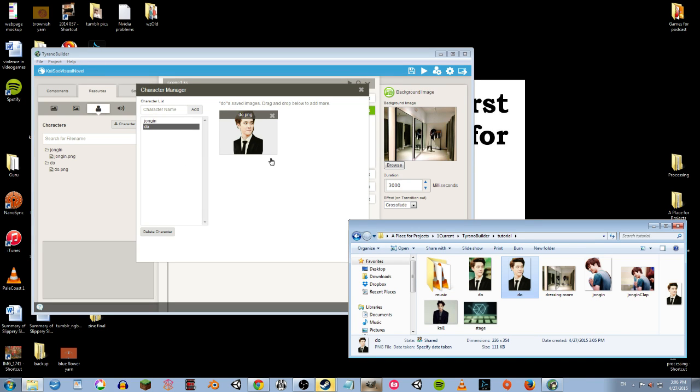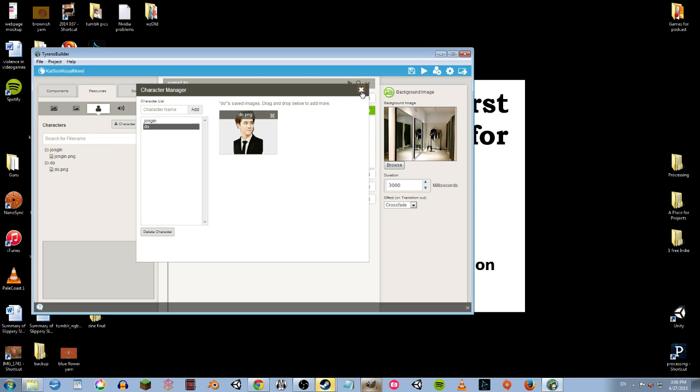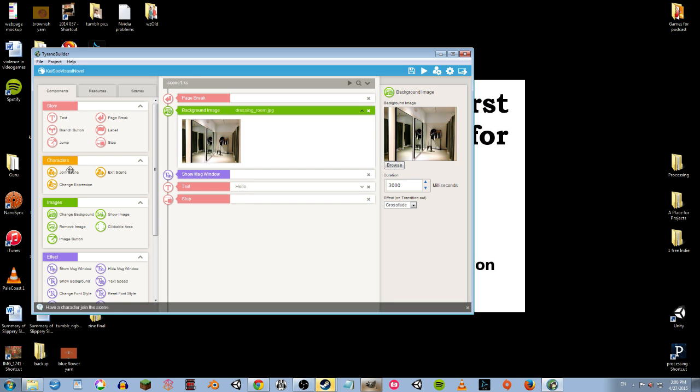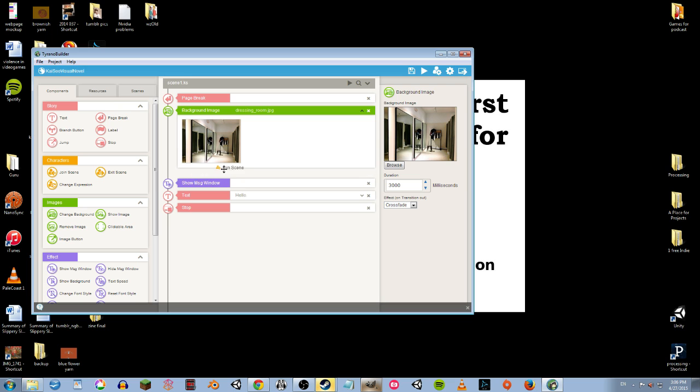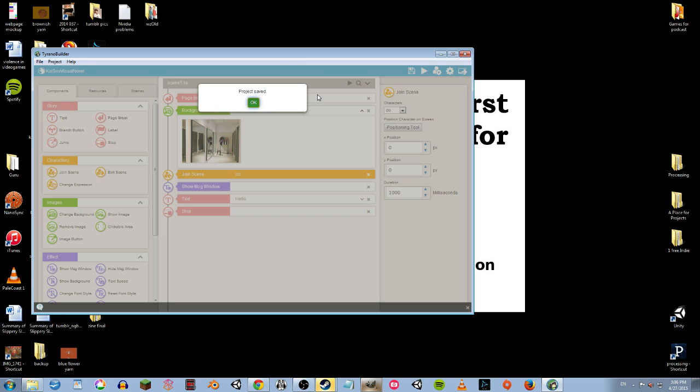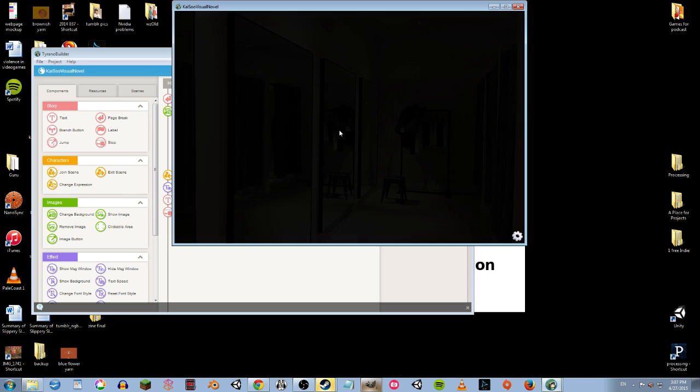Okay. Now you can put multiple pictures in here of different expressions. I'm not going to do that right now because I'm only showing you the basics, but you can make it so that, you know, Jongin says something that makes Dio smile, Dio then smiles, that type of thing. Alright, so close that. Now we need a character to come in, so we click on Components, Join Scene, and we'll put it after the background. And we're going to say, let's say Dio comes in first. Alright. Let's see what happens when we press Save Project with a little save up there. Press OK. Let's see what this project looks like.